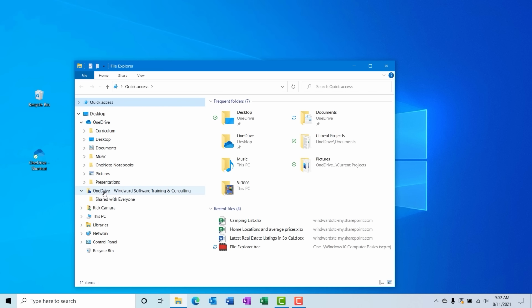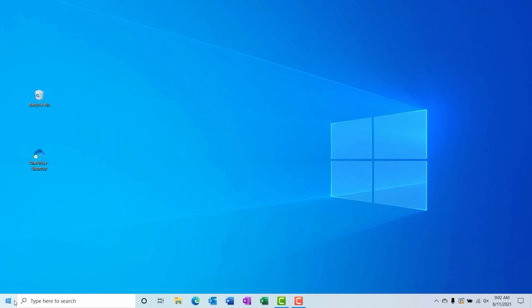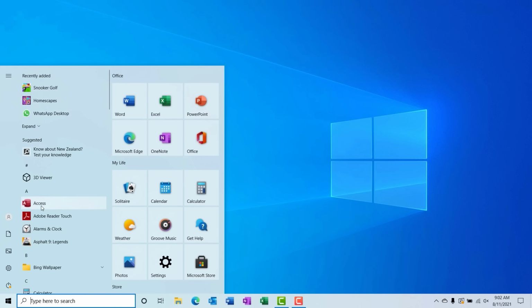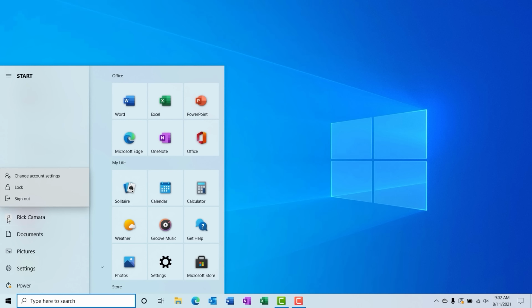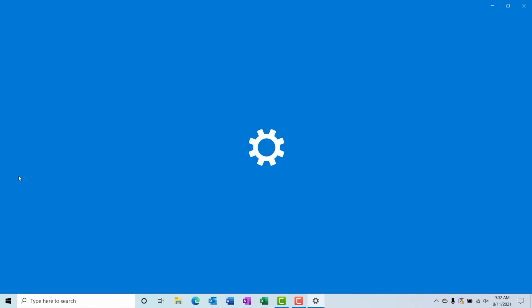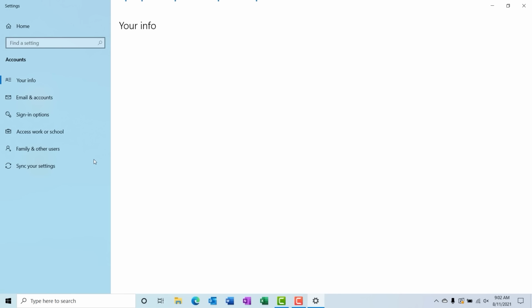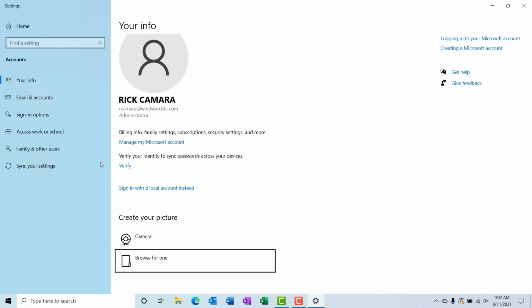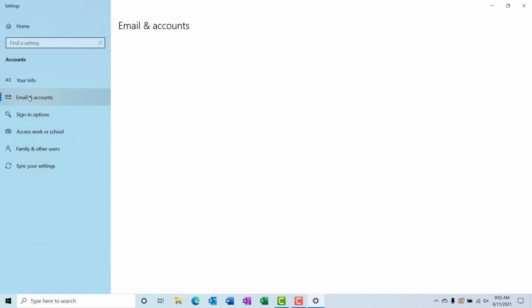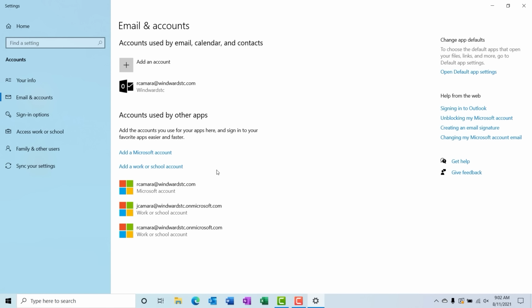So I'm going to go to my Start button and show you a little more about the account. I'm going to go to Start, go up to my account, and then change account settings so you can see what I've done in here. So I have 3 accounts. Under email and accounts, I have my personal account, my wife's Office Online 365 account, and my Office Online 365 account.